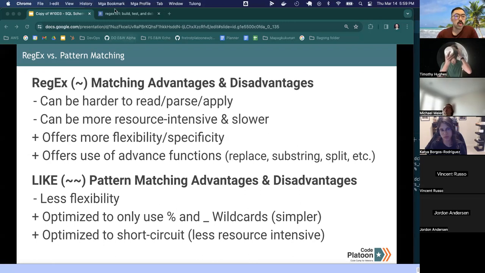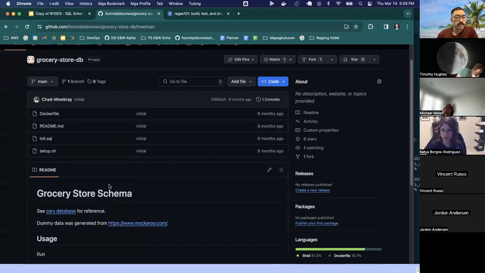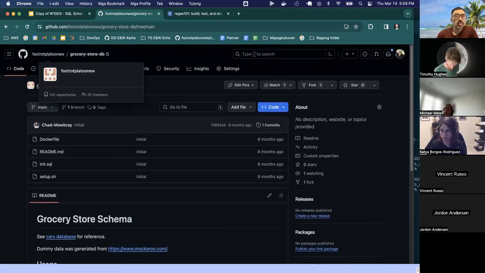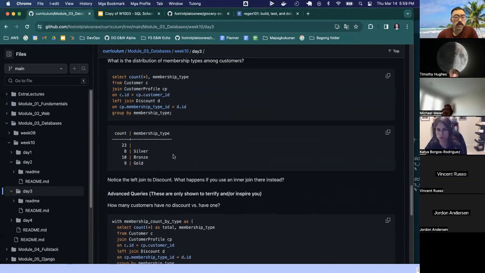Cool. So let's switch over to today's lesson, grocery store schema. Let's actually also pull this down. This is the README for today.